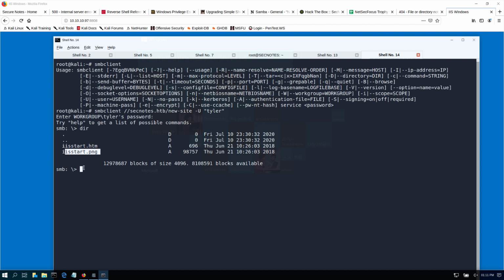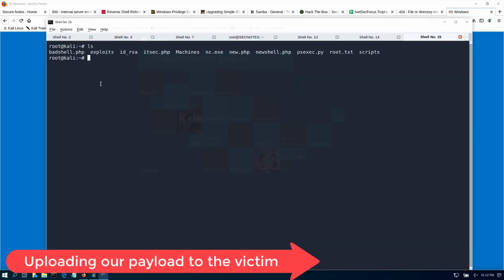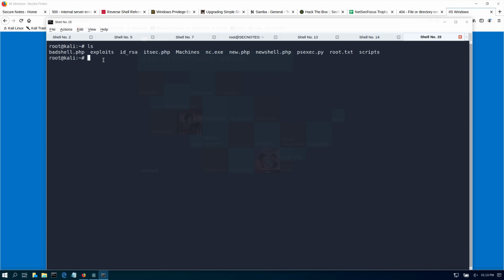And this is where the files are. So that's the usage for the 8808 right there. So what can we do? Okay, so if you go back here, you see that I have my itsec.php. This is my PHP reverse shell.